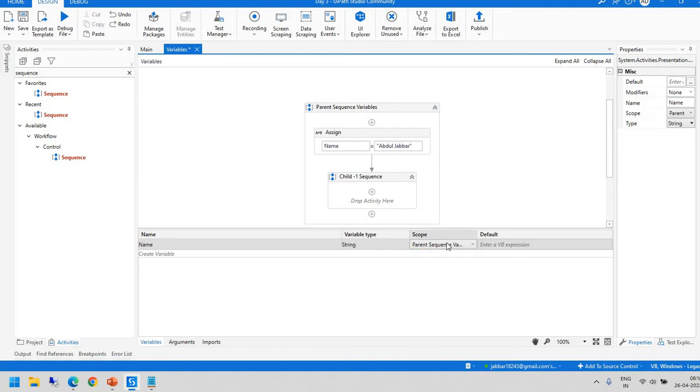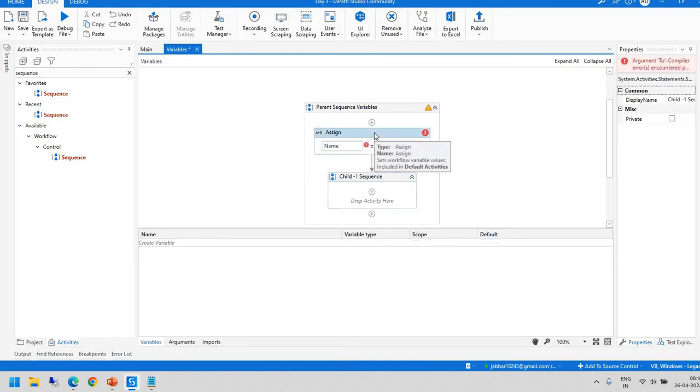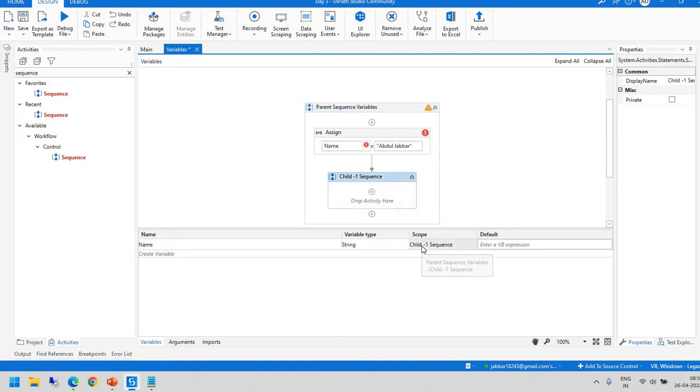Simply click here and you will get a drop down. You do not have to type anything to get this list. Just click on this arrow button and you will get a drop down. I will select the scope, as I need this variable only in child 1. Once I select this, I am getting an error outside. Why am I getting an error outside? Because I have only mentioned that the scope of the variable should be child 1. Now if I click on parent sequence, I am not able to see that name variable, but once I click on child, I am able to see that variable because its scope is only that sequence.